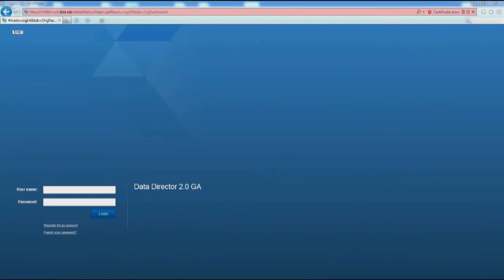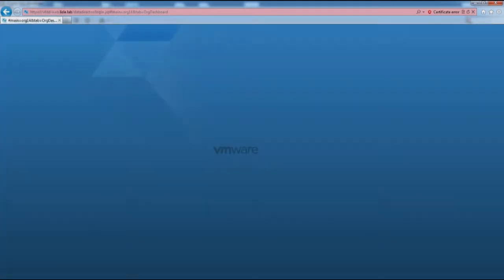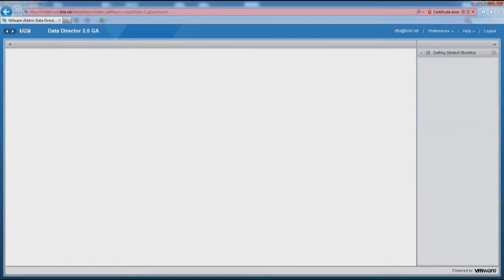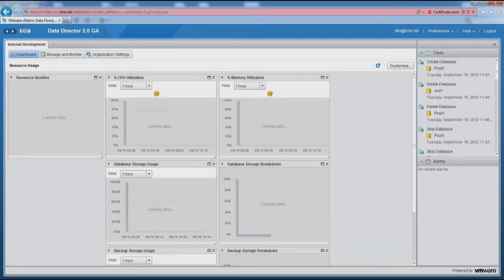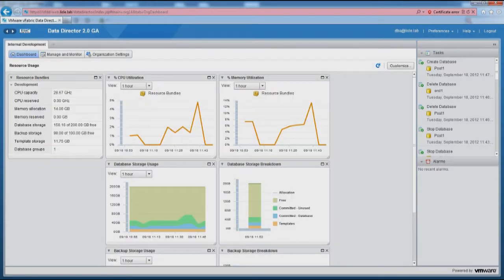Everybody, today we're looking at VMware's vFabric Data Director, a fun, easy, and quick way to set up database as a service. I'm going to log in right now as a DBA. And once we're logged in, it provides us a quick view of the resources we have available to us. It's designed for multi-tenancy, so it's not going to show me everything. It's going to show me specifics on what I have access to.